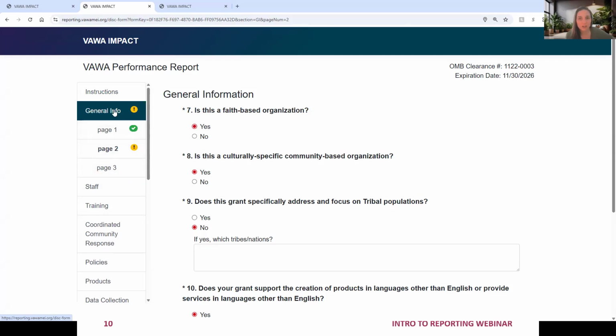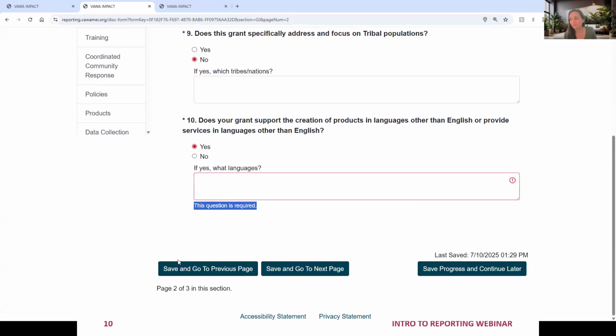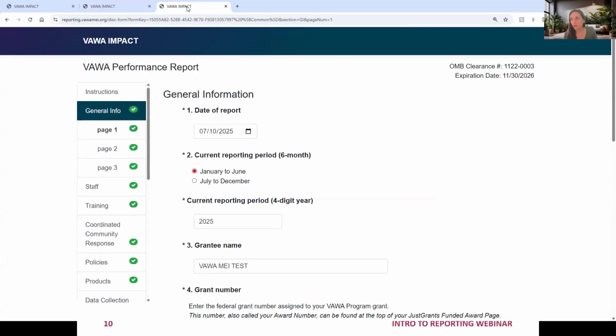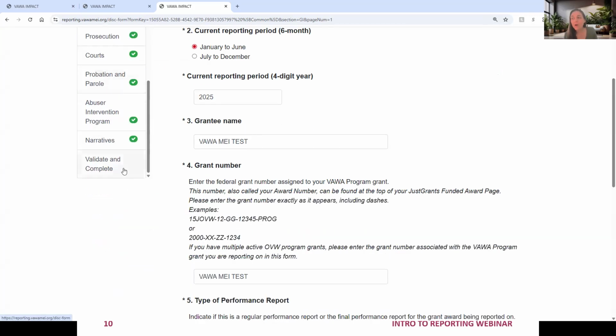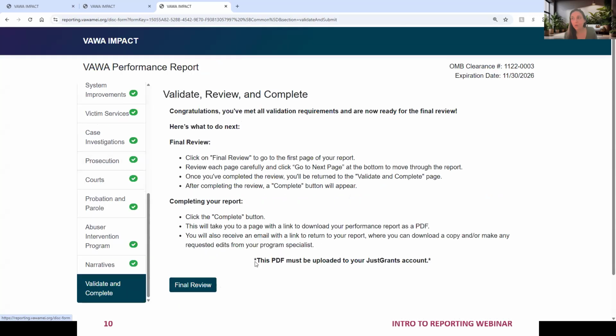Each form for each grant program has different requirements, different grant-funded activities, different sections on the form. So this might not match exactly what you're going to see when you fill out your performance report. All right, so let's pretend we've completed our entire report. We have no validation issues left. We would go to the very last page and it says validate, review, and complete.